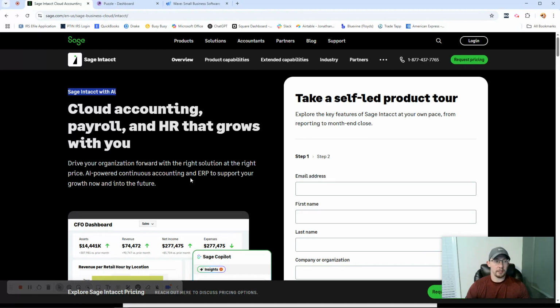The AI portion of Sage really comes into play with forecasting and budgeting, but in order for that to be useful, you have to ensure that all your data is accurate, up to date, and plugged in correctly, and that's when it can kind of take off from there.